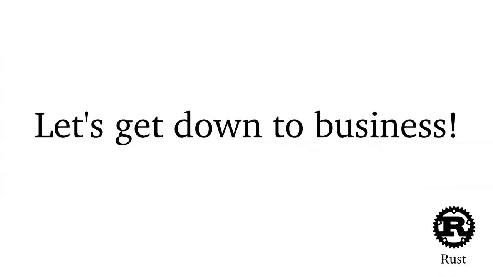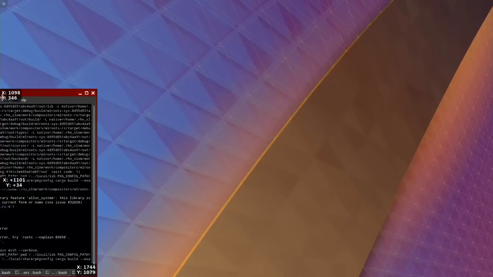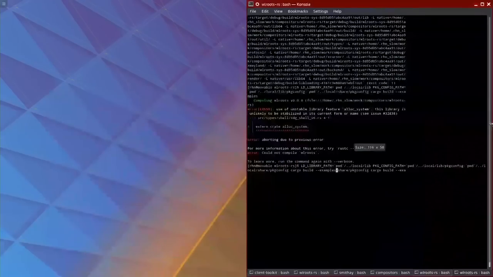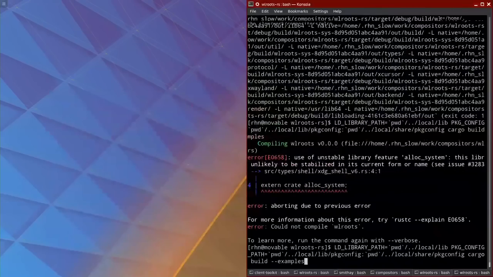I have a demo prepared, or I had a kind of an interactive version of a demo where we could write a couple of functions to make the example compositor do things. And one of those things, or maybe I should show you the compositor first. The compositor is going to be based on wlroots-rs. Let's do it. Let's build the examples.